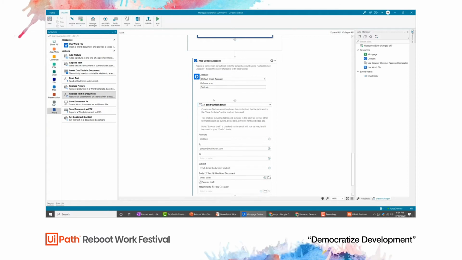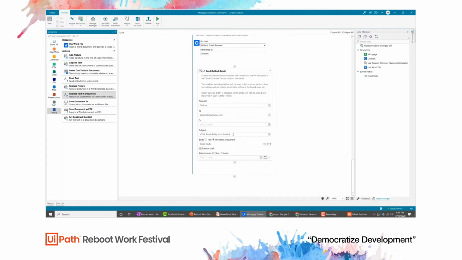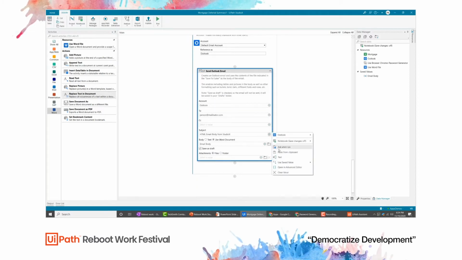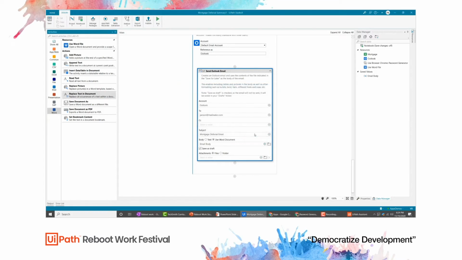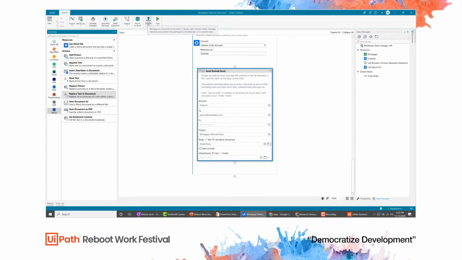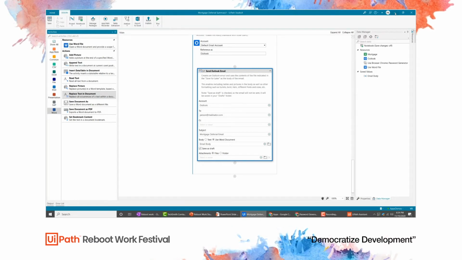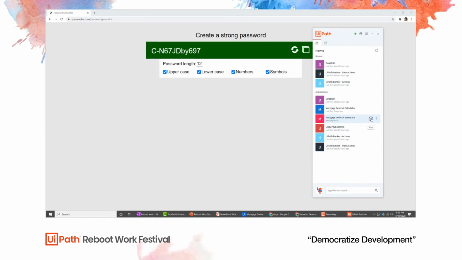Here's the email that's generated from that Word template. And let me update the subject here as well to mortgage deferral email. Save. My automation is ready. I can publish this to Orchestrator so it can be available for everybody to use. I can also access this automation from my UiPath assistant and run it from here.